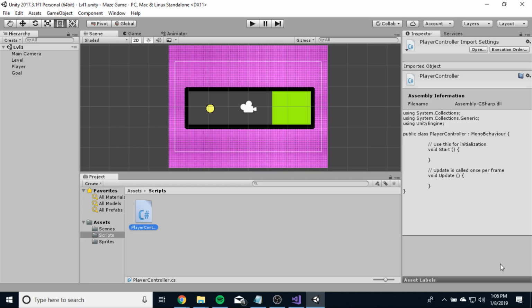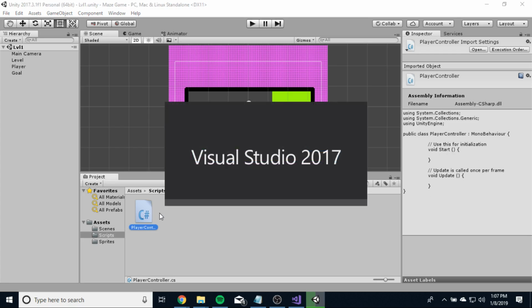All right, when I click on it and I look over here in the inspector, I can see that there's already some code there, right? Now, I can't do anything here. I can't edit it here. I can't change anything. I can just see what's in it. So what I want to do is I actually want to double click it to open it up in Visual Studio.